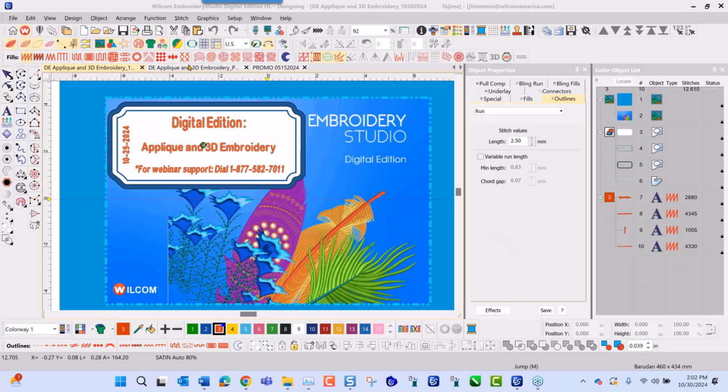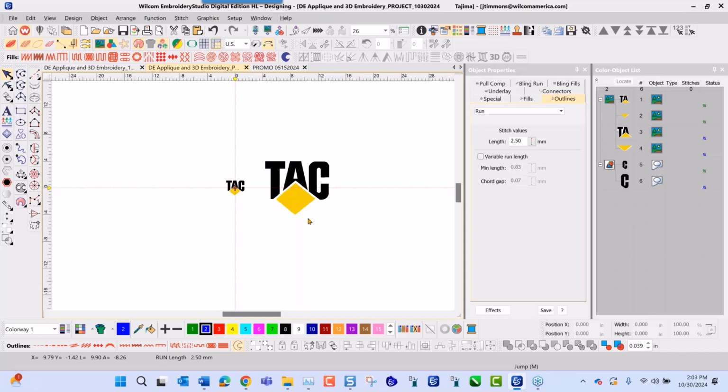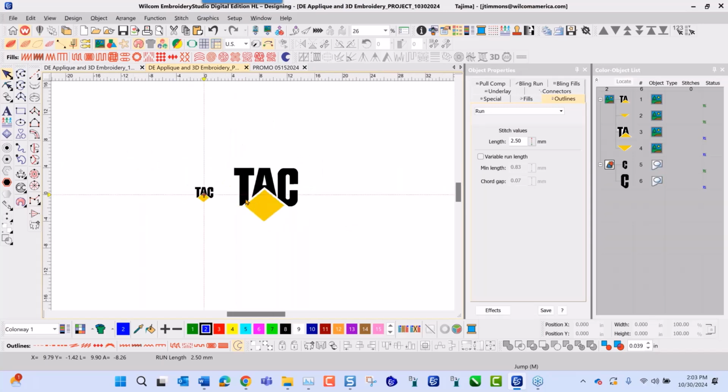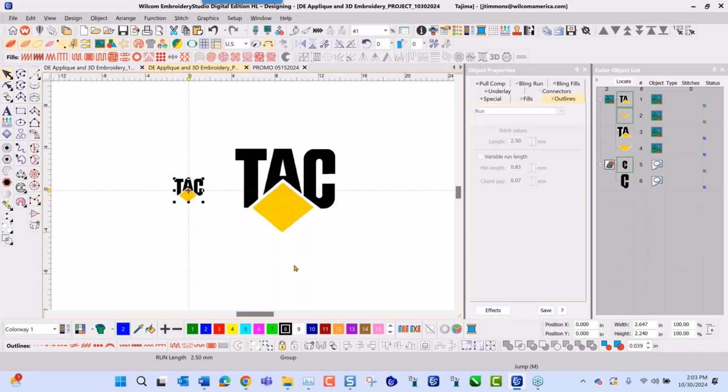I'm going to navigate here to our project for today. As I click here, we have two projects for today. As you can see with the sizes for these objects, this one is about 2.25 inches tall, and this design is going to be for a cap. Then we have the 8-inch tall design, which we're going to do as an applique. I'm going to show you how to properly set up an applique for a design like this inside the Willcom Embroidery Studio digital edition of the software.